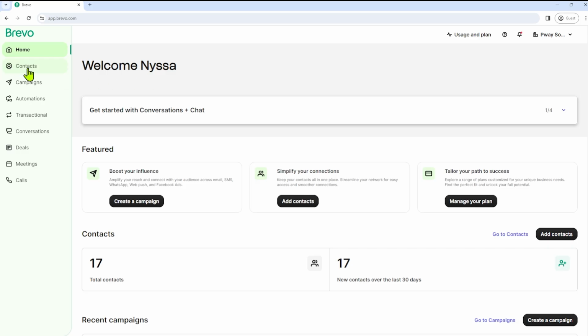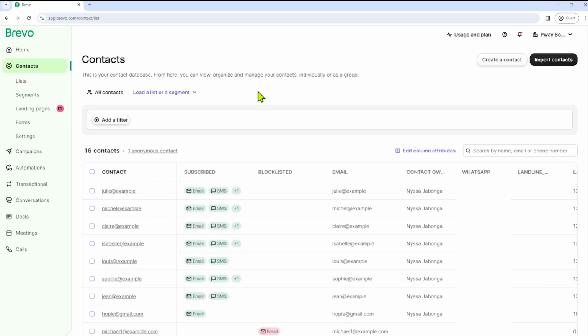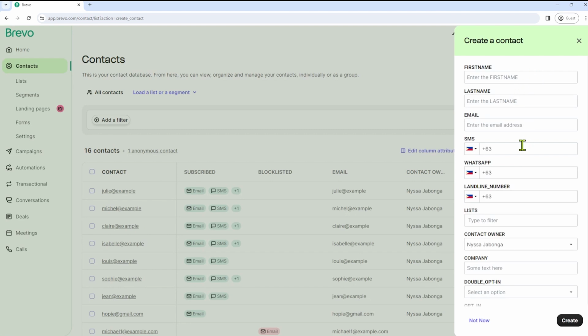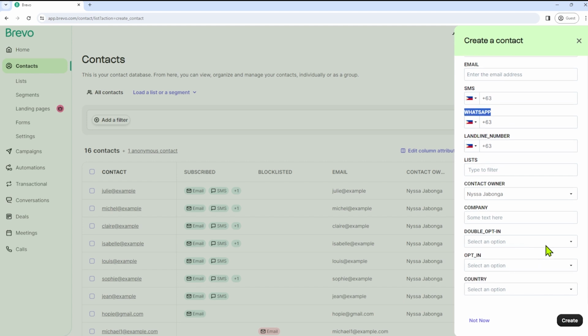So let's start by going to the contact section. Here you can see your contact database, so make sure that your contact list also has their mobile or WhatsApp number. If you want to add a contact, just click create a contact and fill out this information. Don't forget the SMS and WhatsApp number, because that's where you're going to send your campaigns. After filling out all this information, just click create.